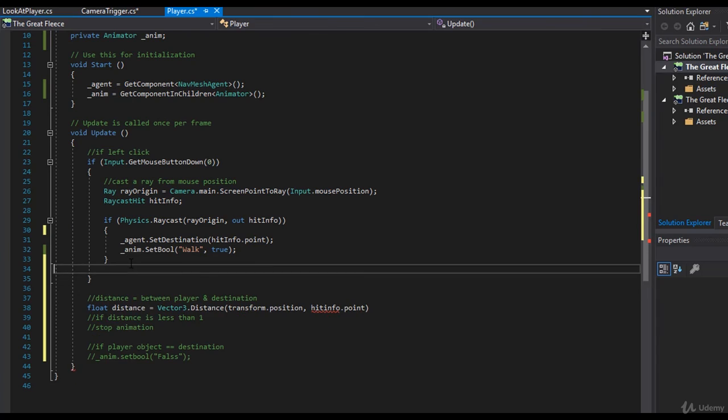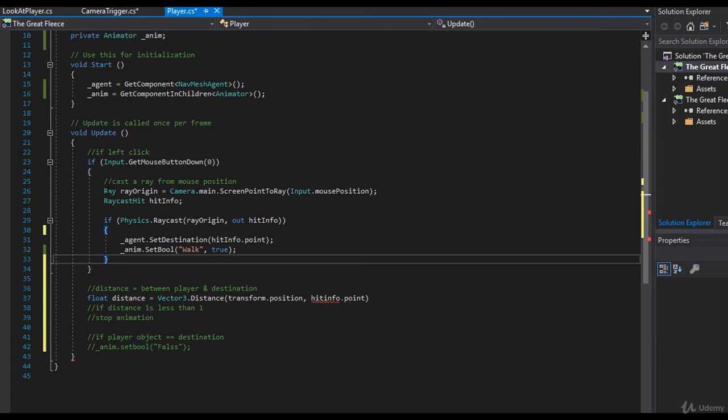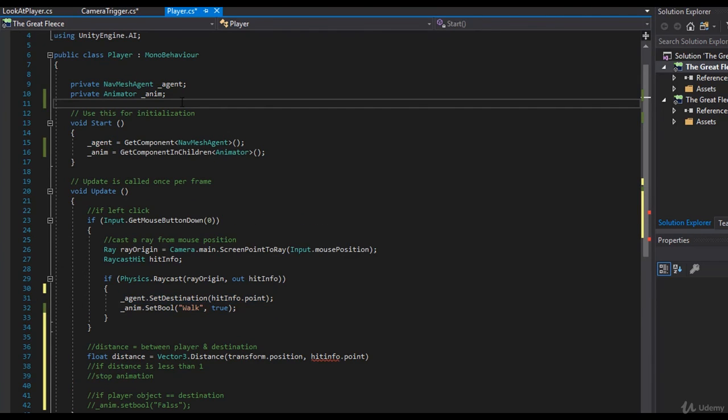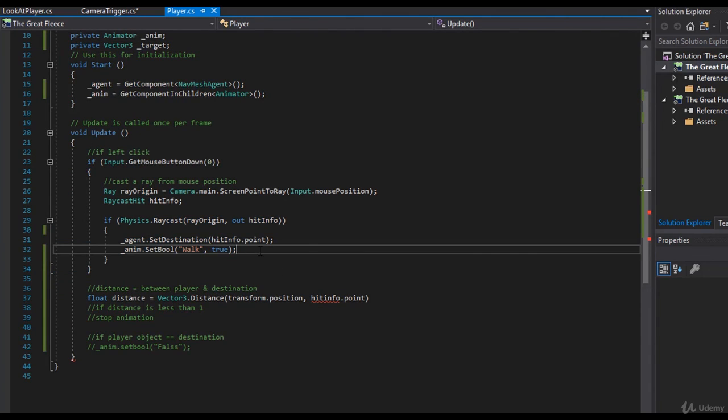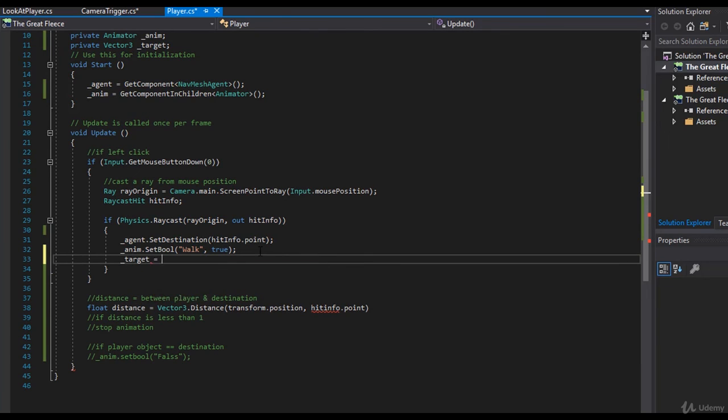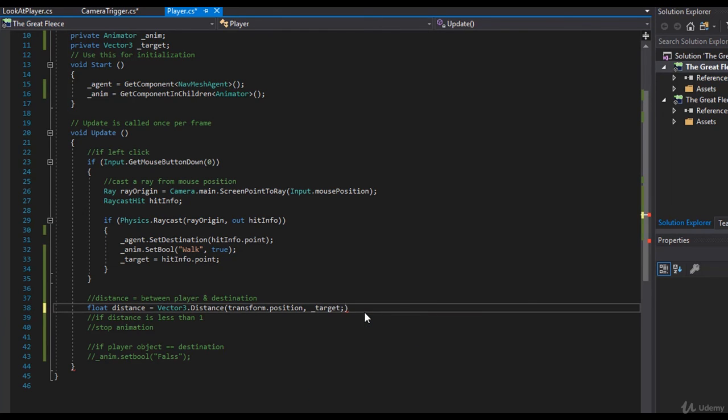That means that I now need to create a variable that's going to have a global status so that I can get this information that I need. So to do that, I'm going to create here a private Vector3, and let's call this target. So private Vector3 target. And what I'm going to do here is, if we hit the floor and we're walking, we want to go ahead and assign my target equal to the hitinfo.point so that I can use it outside of this scope. From there, I can now check the distance between my transform.position and my _target. Let's save that.